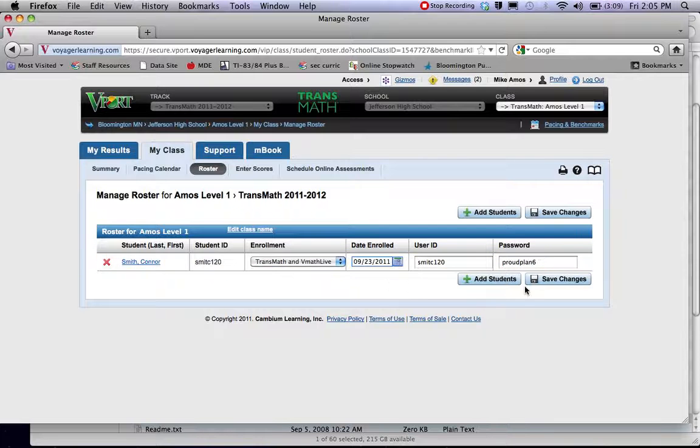Unfortunately, we do not have a way to enter their Bloomington password here, so you just have to use this password and give the generated password to the student. If you wanted to, you could create your own password system here as well, but in general, you just give them the VMath one. Once you've done that, you click Save Changes, and that student is now enrolled.